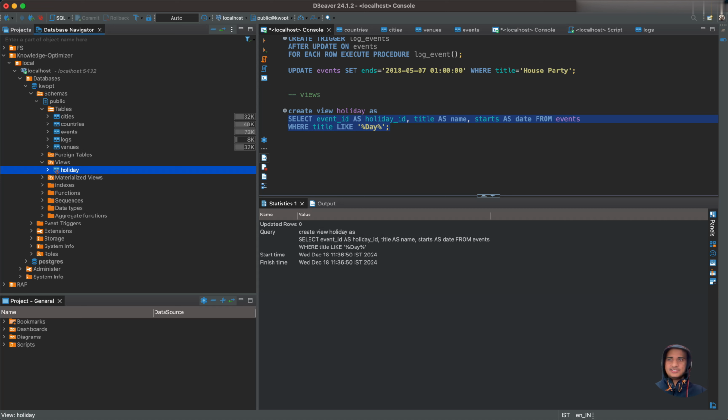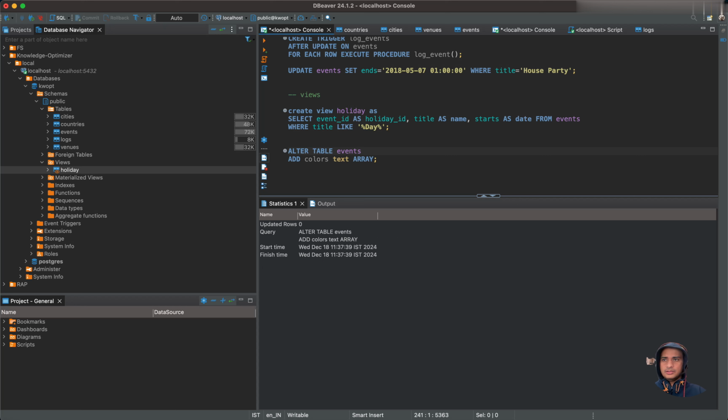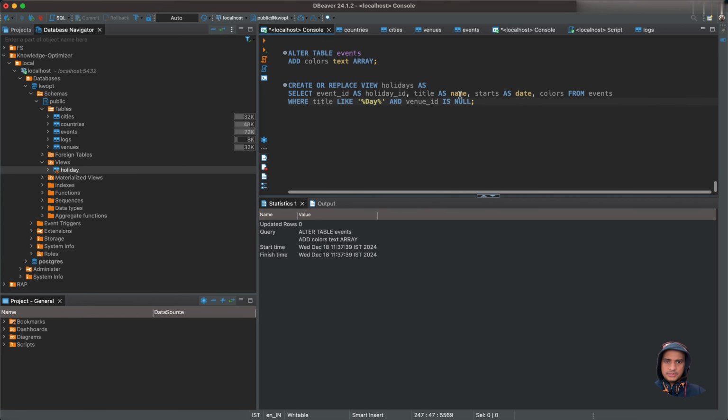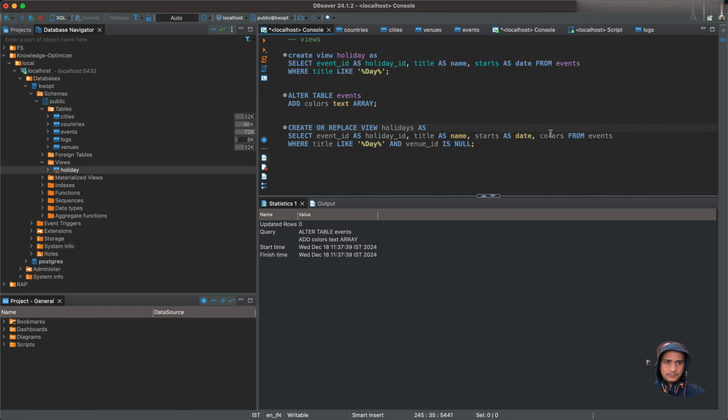Now if you want to make some changes in the event table, suppose we are inserting one more attribute, color, to the event table. Alter table. Now I just have to replace the view, or for updating the view, create or replace the view. Now I also have started getting the color. I'll run this.